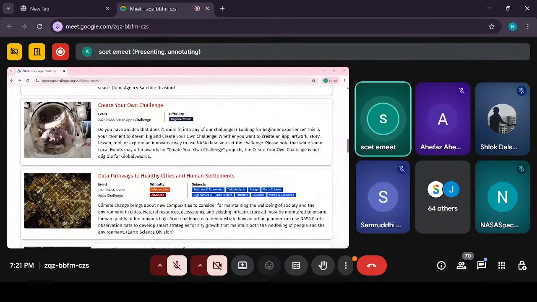So, create your own challenge is basically for the teams who have a unique idea, but it does not fit into any of the other challenges. I'll be briefing you on the rest of the challenges as well. So, if it does not fit in any of the challenges, but you have a very unique idea which you want to showcase using this platform, this is the challenge that you will be opting for. You can use NASA's data and the resources that are provided to you.